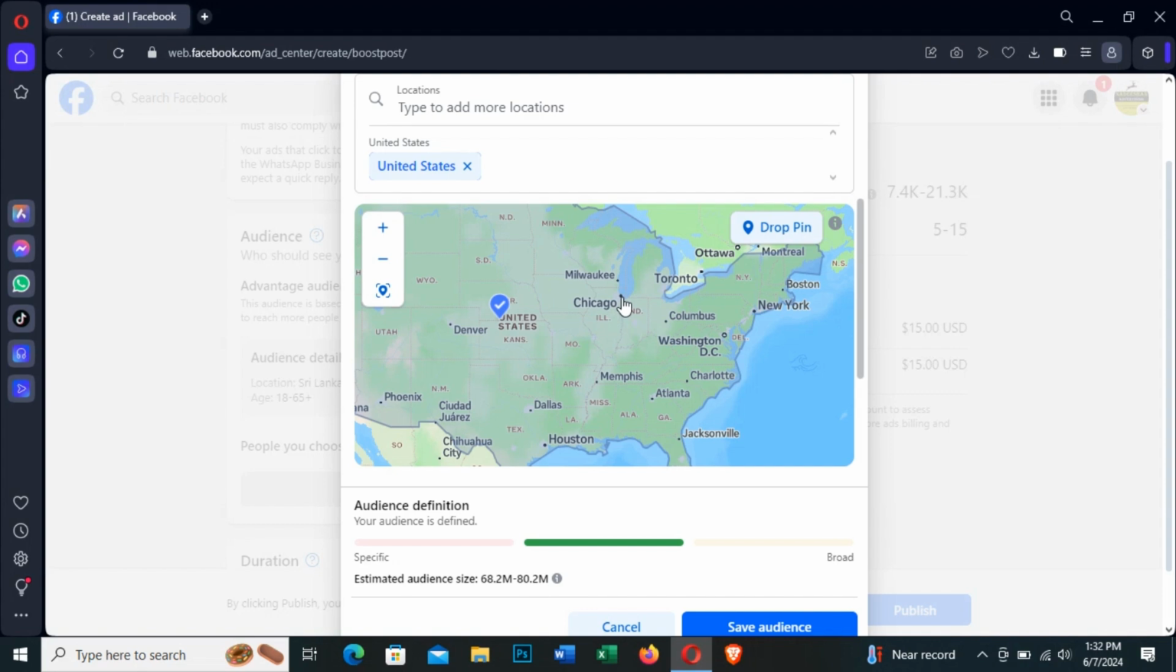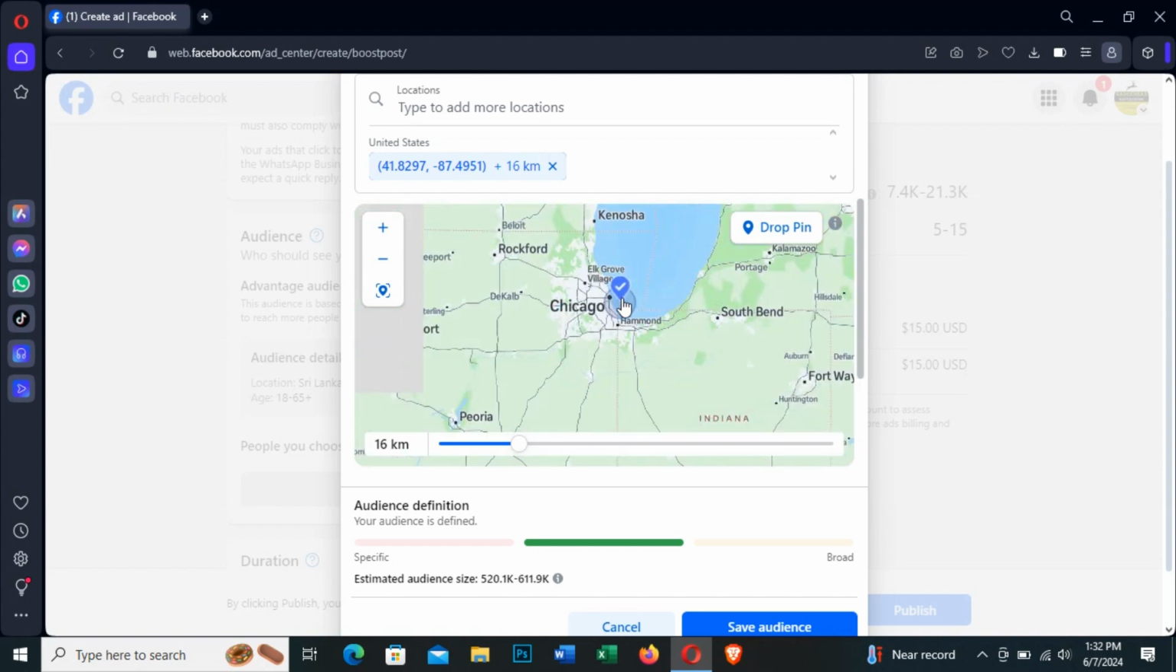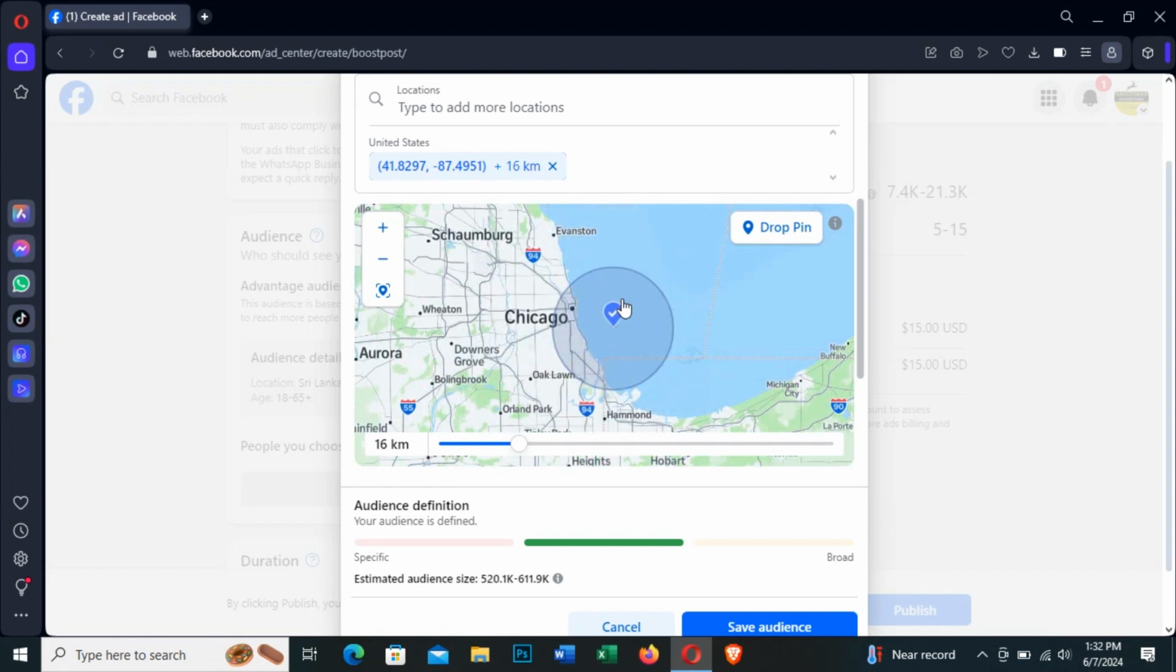You can analyze this information to understand how your target audience varies across different locations. Based on the insights you gather from the map, you can refine your targeting strategy to better reach your desired audience. For example, if you notice a concentration of potential customers in a particular city or region, you may choose to allocate more advertising budget to target that area specifically.